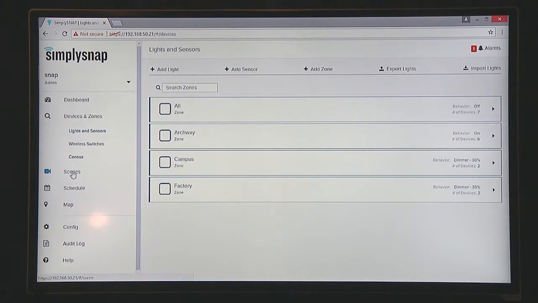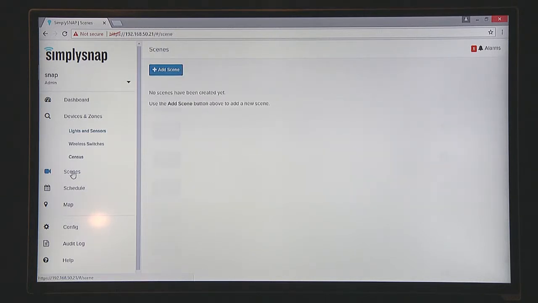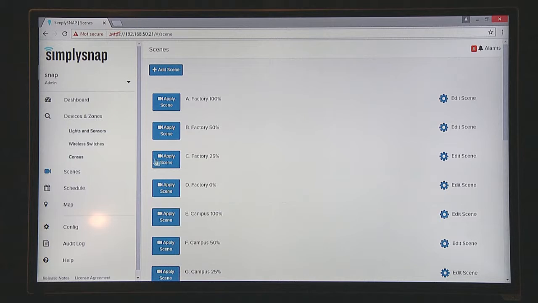Another feature of Synapse is the scenes control page. Scenes are an easy way to configure multiple zones at different level settings, just by hitting the Apply Scene button. A great use case for Apply Scene is a sports facility.